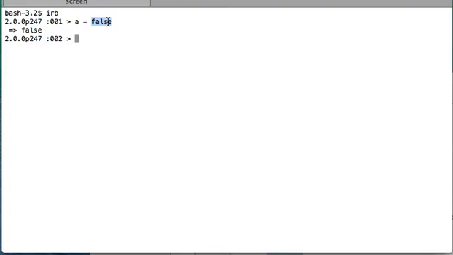Also, when we do conditional operations like 4 greater than 5, it will be equivalent to saying false. So expressions like this will also return false. Then of course you will say that an expression like this will return true. That is true.